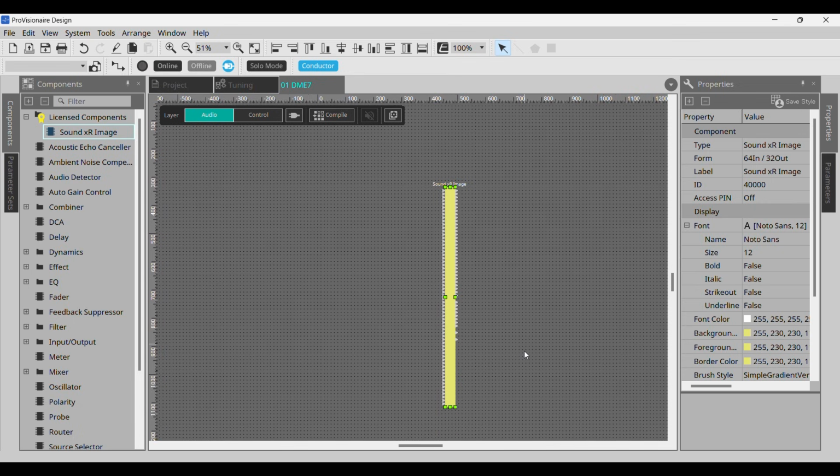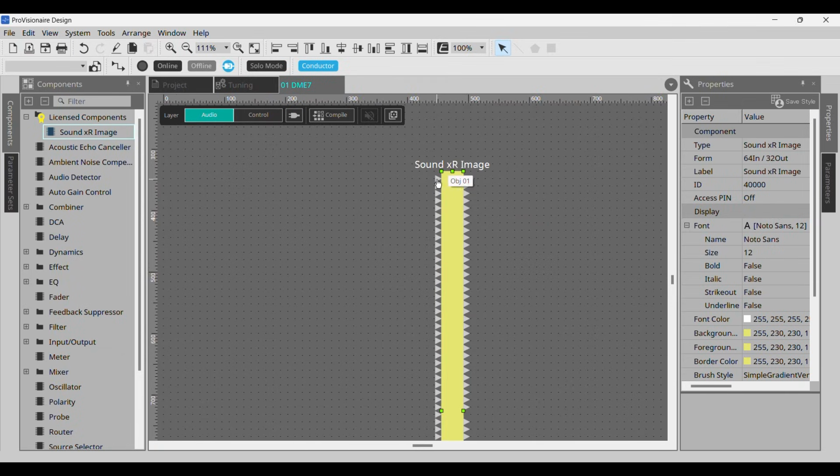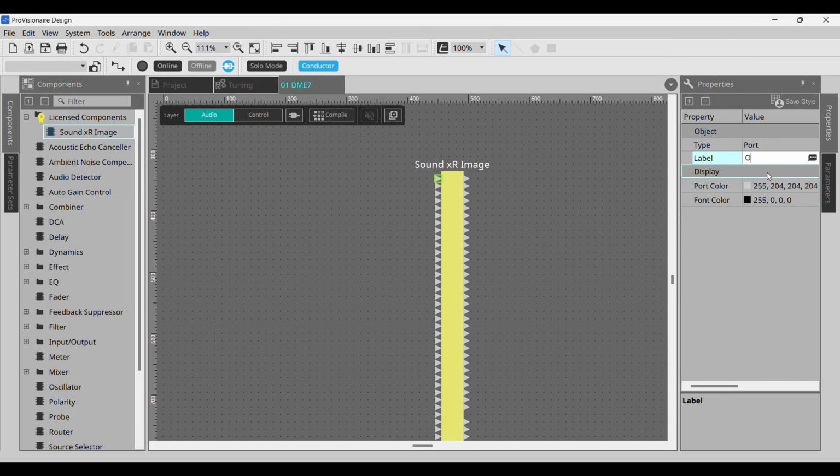Once the component is placed, you'll see many arrows representing input and output signal ports. These arrows are unlabeled by default, but you can add labels by clicking a port and selecting Label from the Properties window.